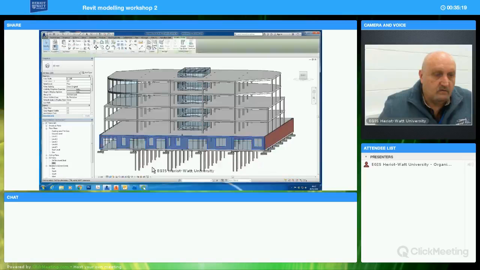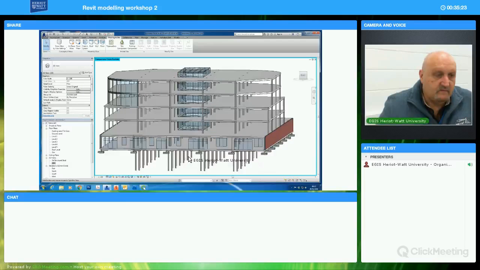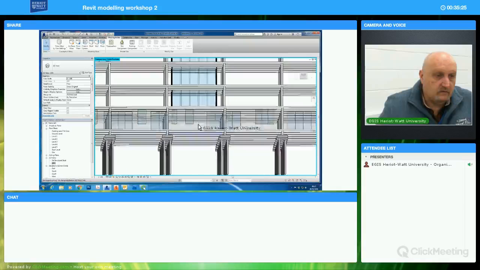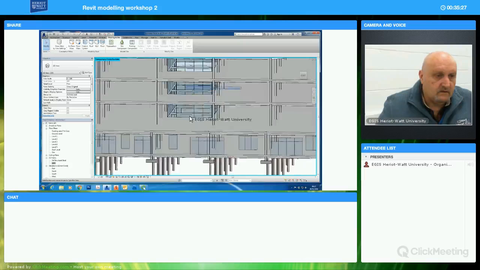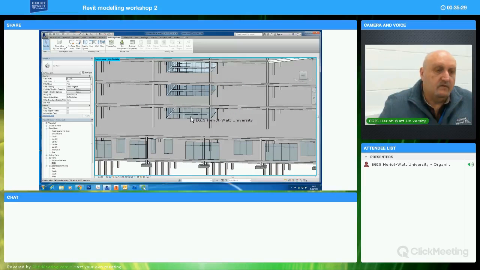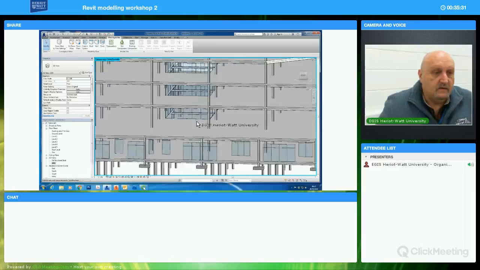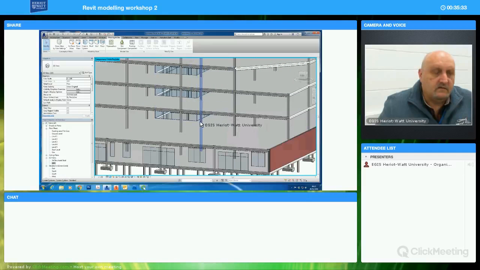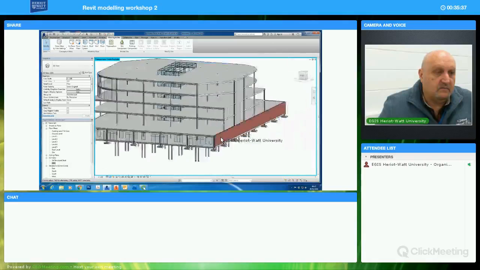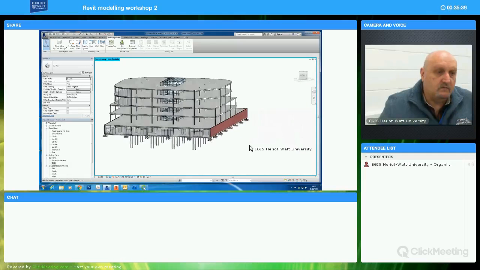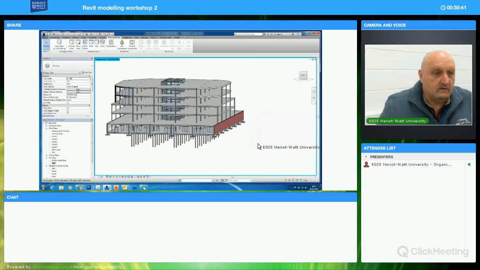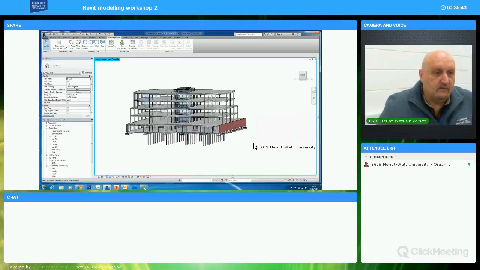If I hide this wall, you might be able to see if we were to walk through. I can't see it. Well, there it's there. You can see basically the hole in the floor, and the mass has allowed us to place the curtain walling around the perimeter of that atrium, stop people walking off the floor and falling down.